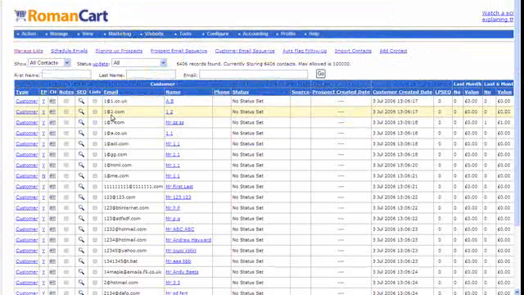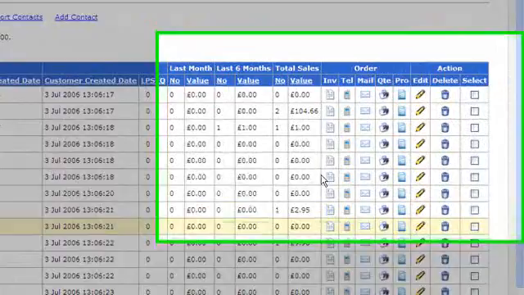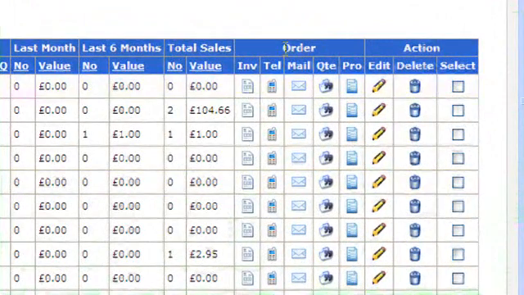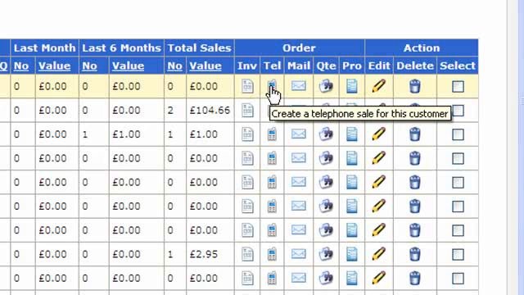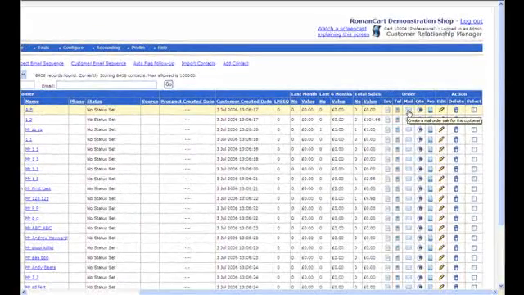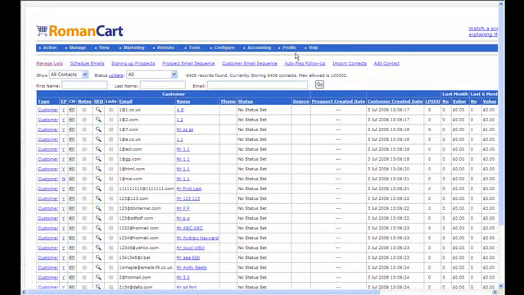as you can see, this is a list of contacts on this cart, and if you scroll to the right hand side, you'll see there's various columns under the order header there of actions that you can take for this particular contact, and there's telephone order as the phone icon there, and to create a mail order you would click on the envelope icon there, and essentially that just pre-populates the checkout page with the details of that contact.